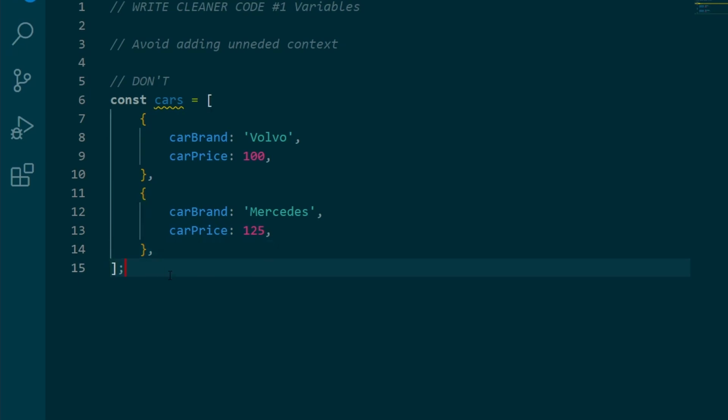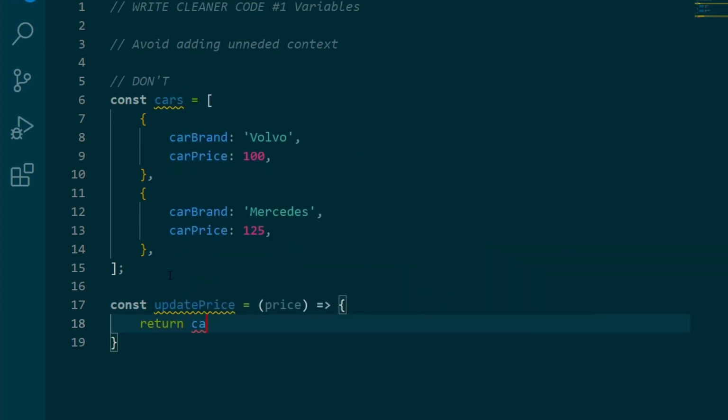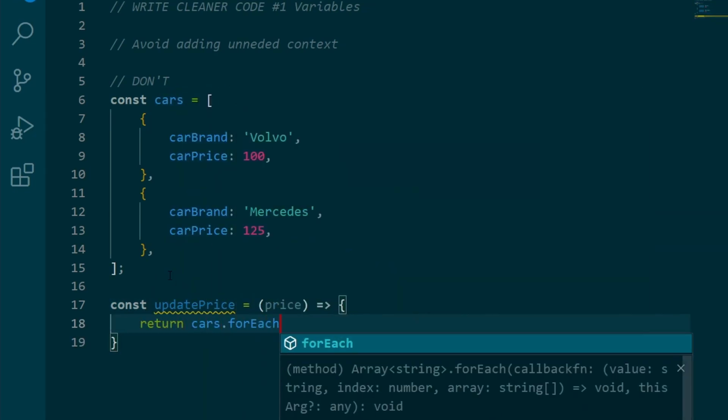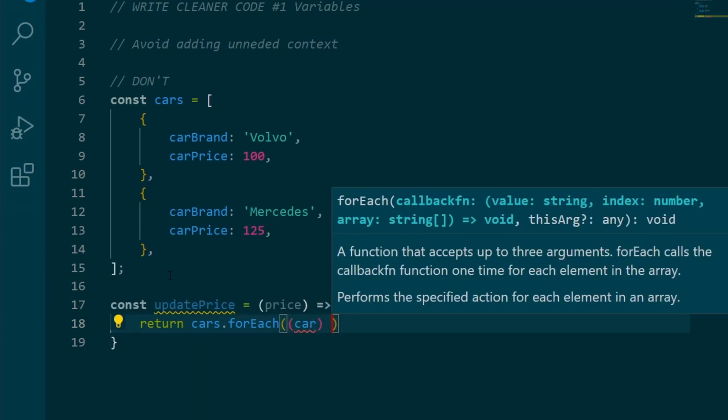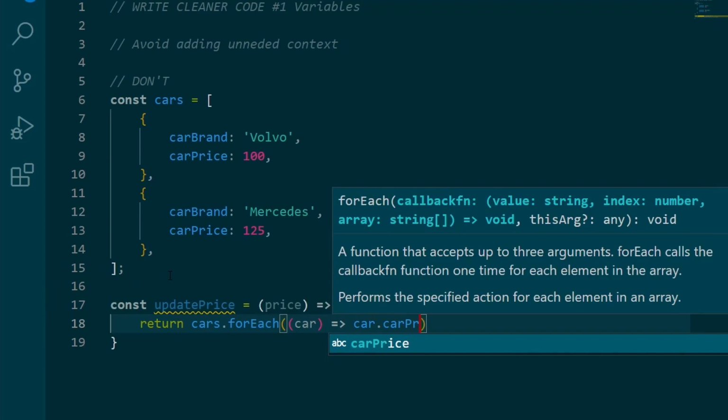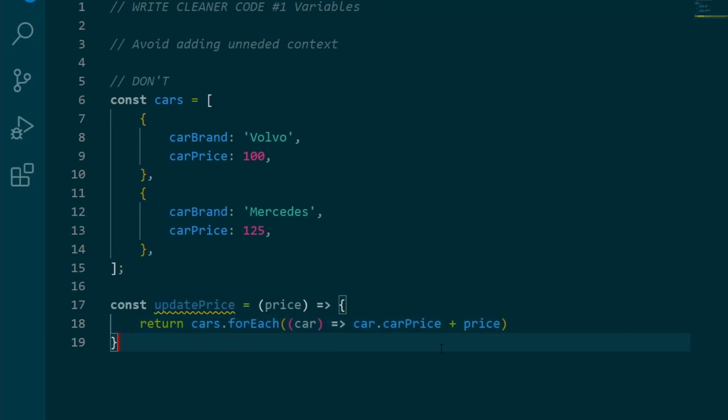And underneath, I'll create a function that updates the price of each car in the array, so you can understand better why naming your objects carBrand and carPrice is just bad. So I'm going to loop through cars and add an extra price to each car price. It even sounds bad. So I hope you can see that the context in this example is unnecessary, and in a larger function, it might cause major confusion.